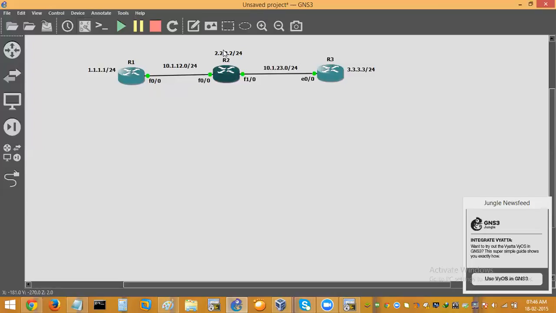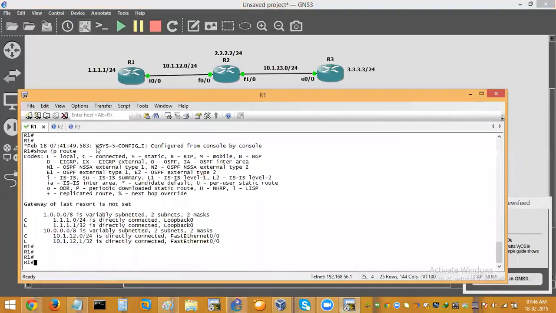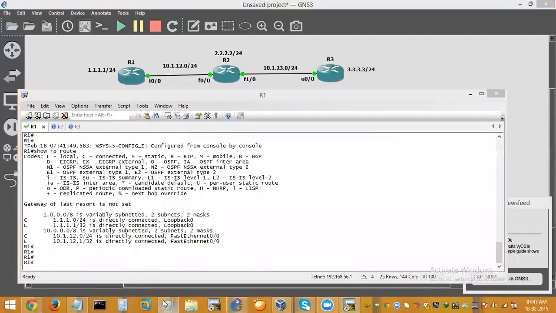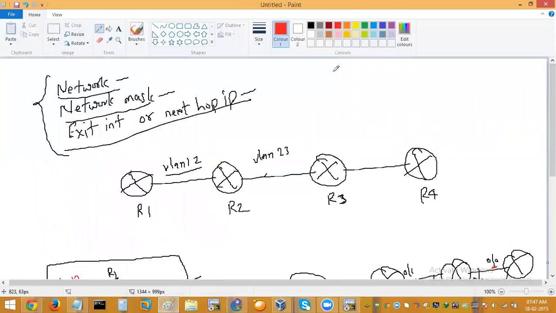R2 knows about three of them, so R2 should only be told about 1.1.1.0 and 3.3.3.0, and R3 knows about two of them. R3 should be able to route the packet towards these three networks, right? So I'm going to tell these things manually. The static route is nothing but telling those things manually to a device. So the syntax of a static route is going to be the command ip route.